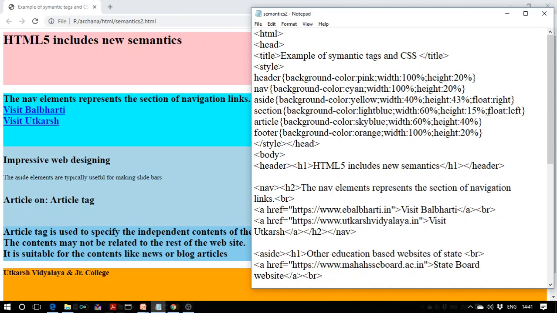And again, the important property is float. It should be floated towards left. Why? Because the aside element is floated towards right. Okay. Now, next is article. You can see that there is an article tag here. Now for the article selector, we have the background color as sky blue, which is applicable here. We have width as again 60% and height as 40%.